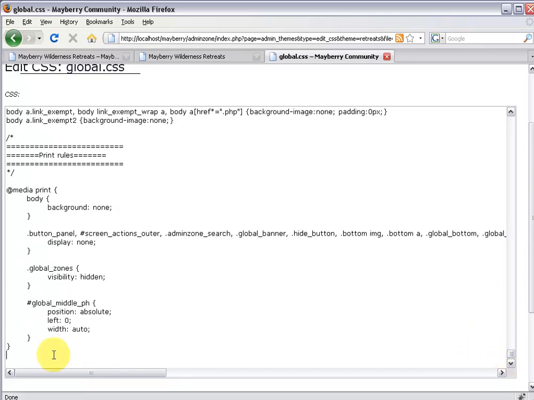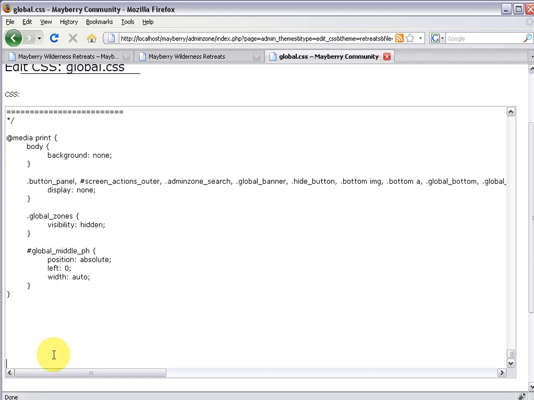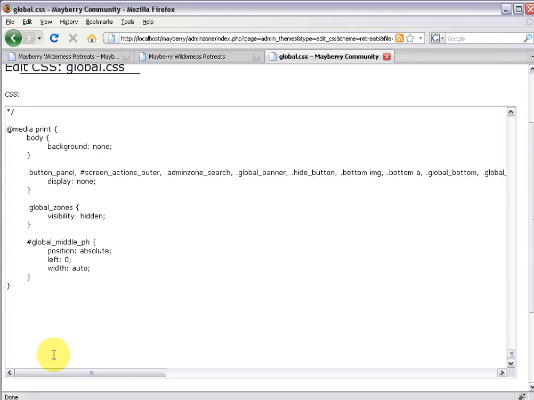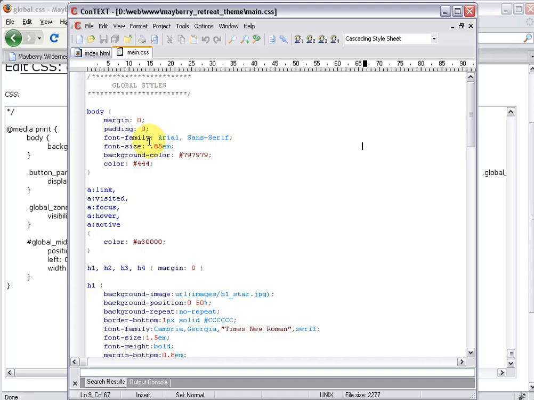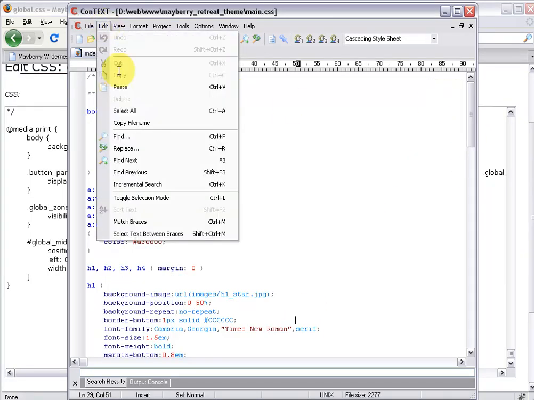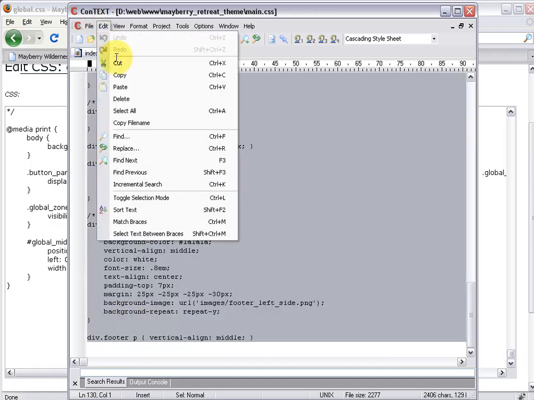This is sort of a quick and dirty approach, but it works. Add a couple of lines so you can see what you're doing. And then pull open your style sheet. So here's all the styles that I created for my new theme. Just grab all of it. Edit, select all, edit, copy.